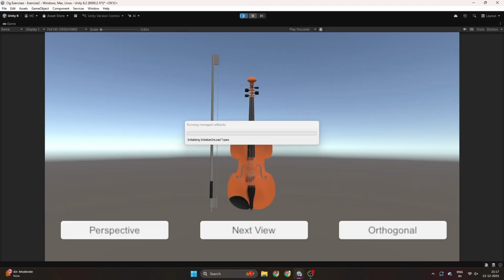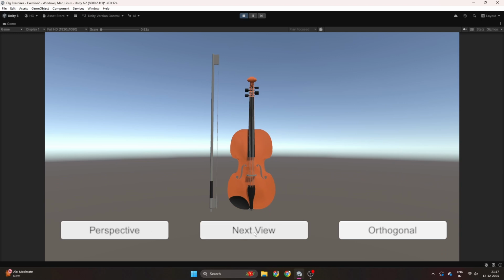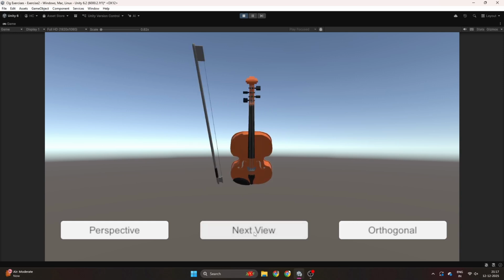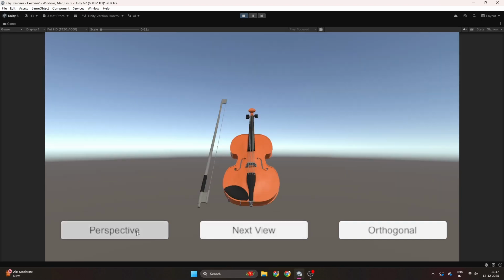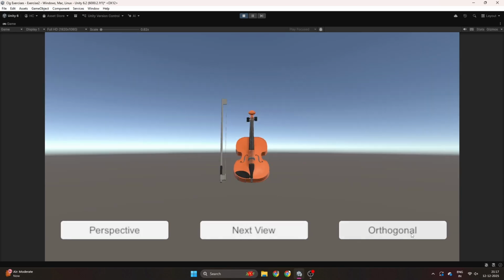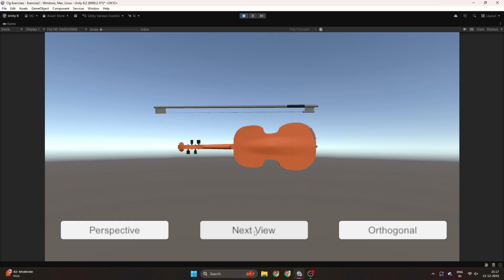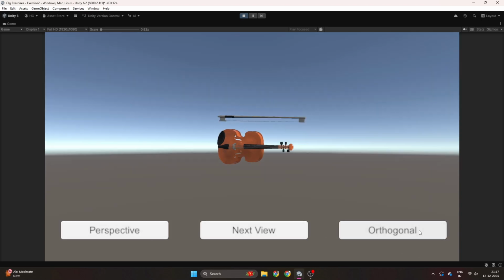I press play, and if I press orthogonal, it's going to have the same height and size, and in perspective it's a different height and different size. We can move along with the next view also to change the rotation and the direction of the object, and perspective to orthogonal. Yeah, that's all. This is our exercise 2.